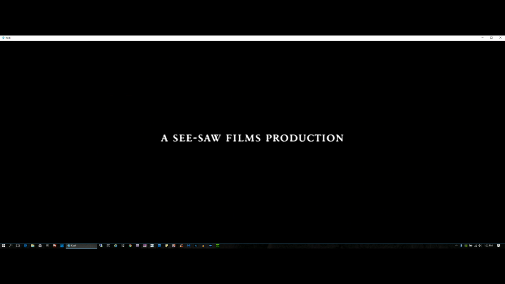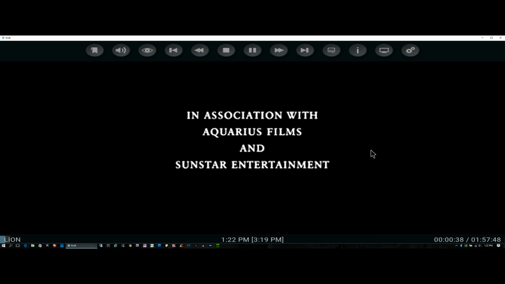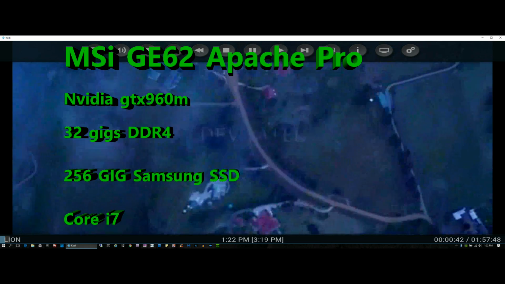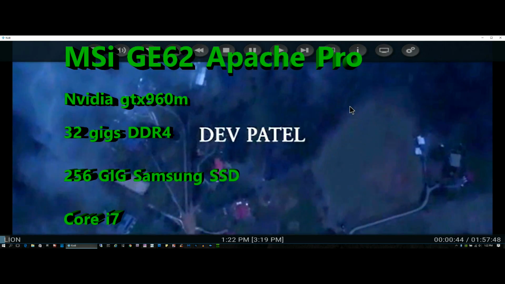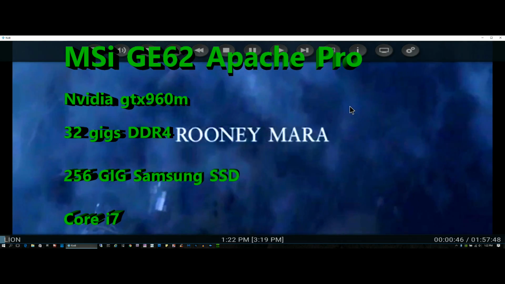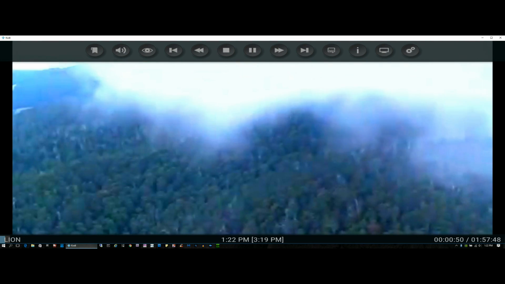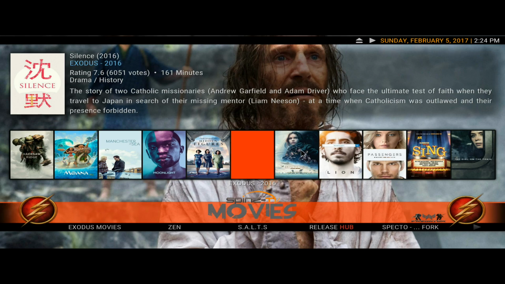And I have an i7 with 32 gigs of RAM and an SSD hard drive. So it's not like my machine is slow. It's a very fast machine. So as you can see though, the playback is decent. It's good. It's just like any other Kodi.